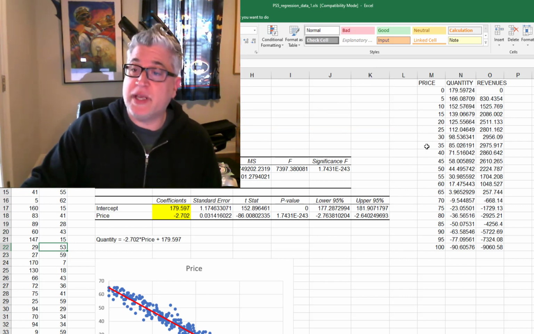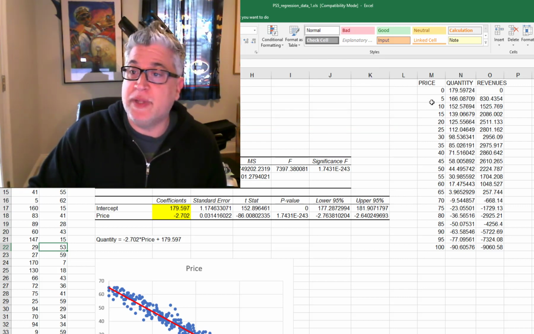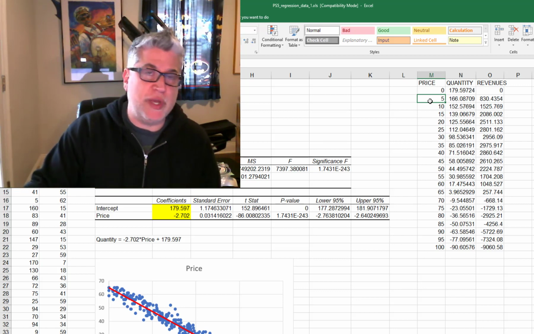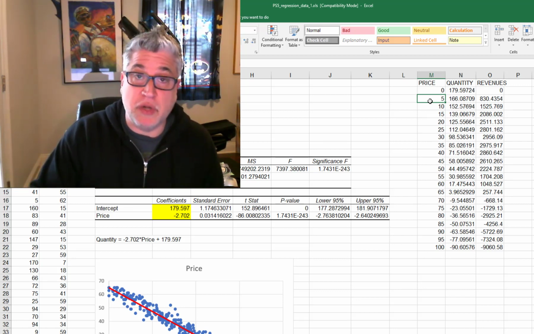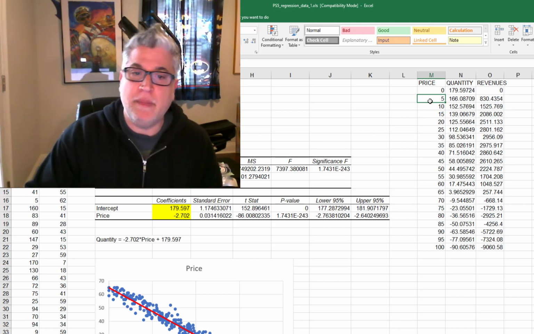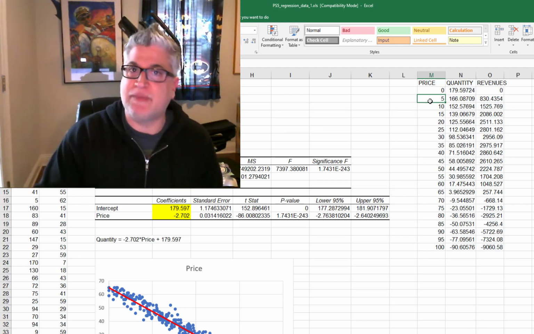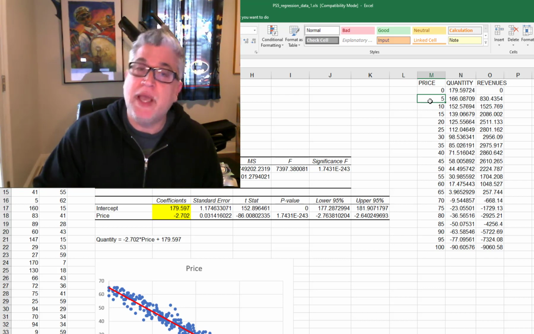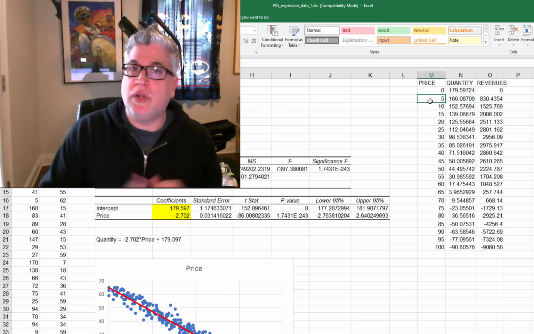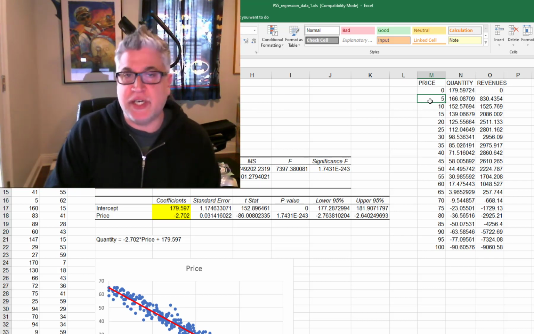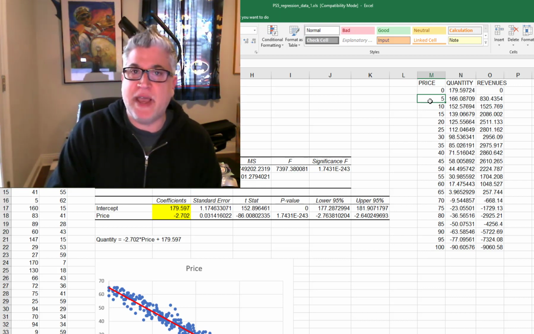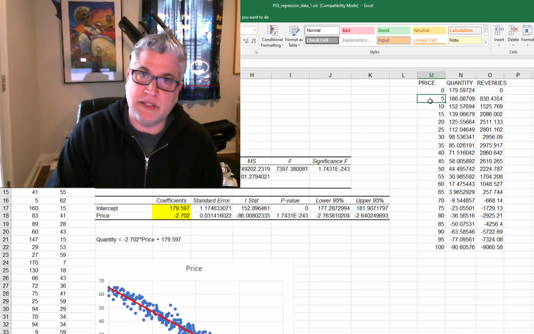Now, if you really want to get super precise, rather than doing increments of $5, you could do increments of $1 or even 10 cents or 1 cent, and really narrow in on the precisely optimal price. At any rate, this is the general way that we would use regression analysis to estimate a demand curve and then use that to figure out what the optimal price is.